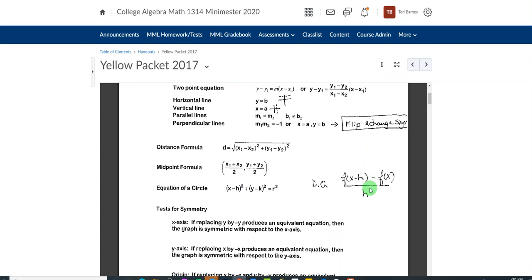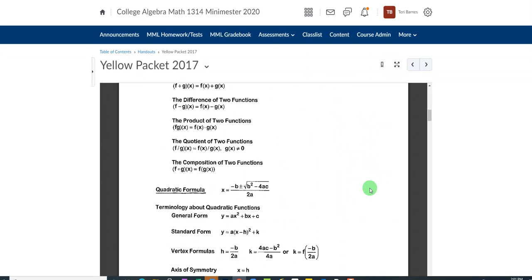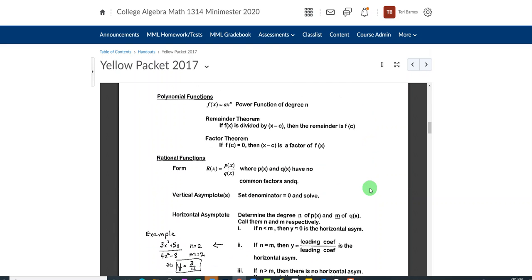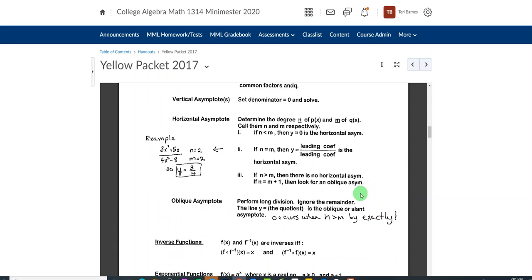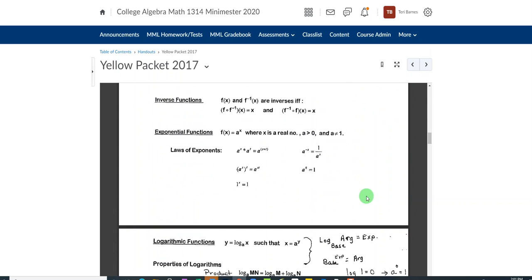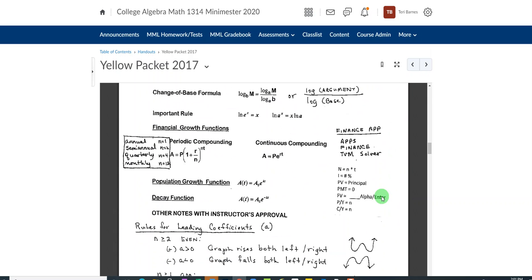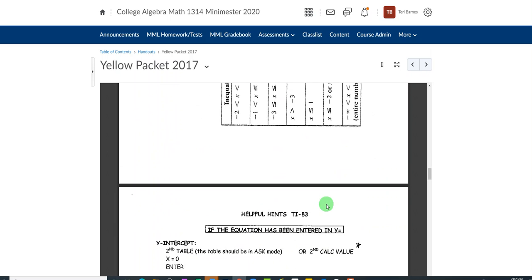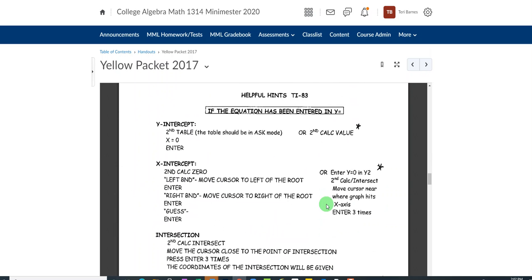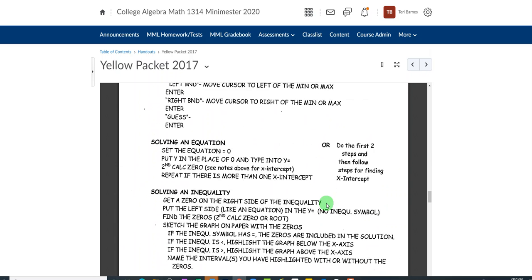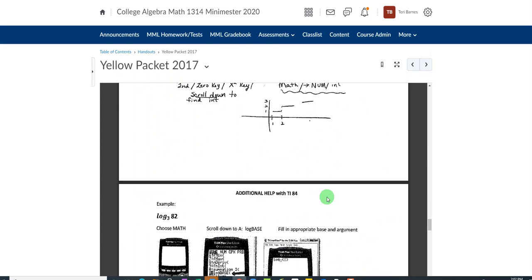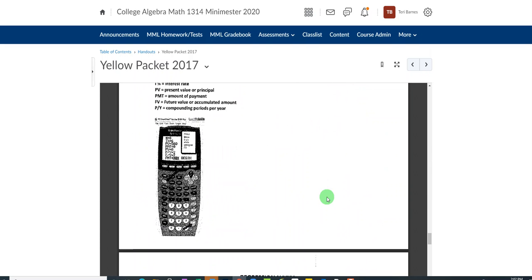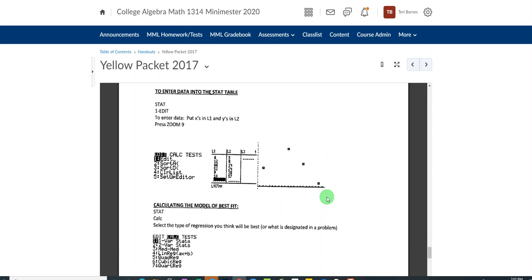It has formulas and models and information, and it goes sort of in the order of your course. I may refer to it in my lecture video, but it is really worthwhile to go ahead and print this and have it available for you as you go through the course. There's some calculator hints, special functions, additional help on the 84, regression notes.